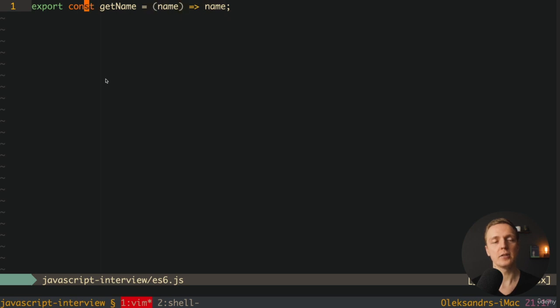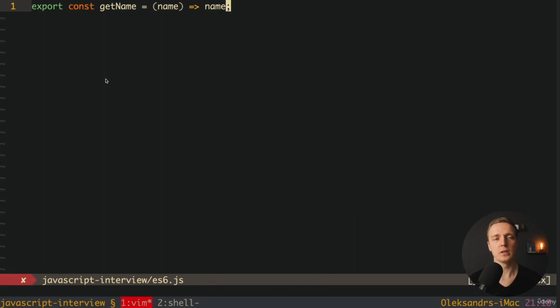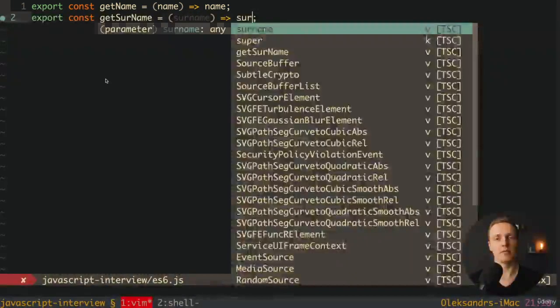As you can see here, we use the construction export const. And this is exactly one of the functions that we must create. getName and getSurname are just named functions. This is why we're writing them and exporting them from this module with export const. So I will copy this line and paste here, and we must name it getSurname. Here we're getting our surname, and we're just returning our surname.